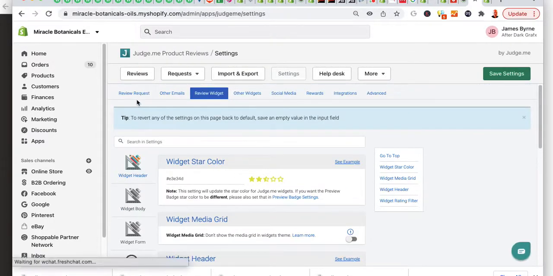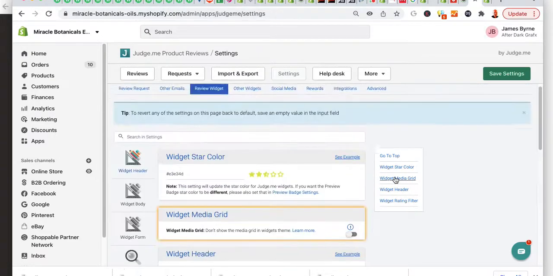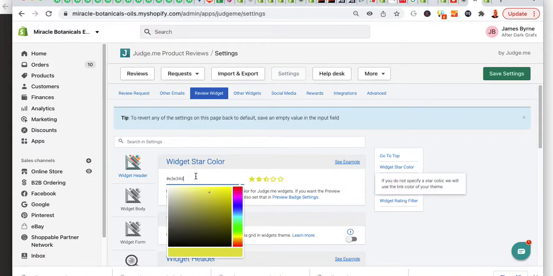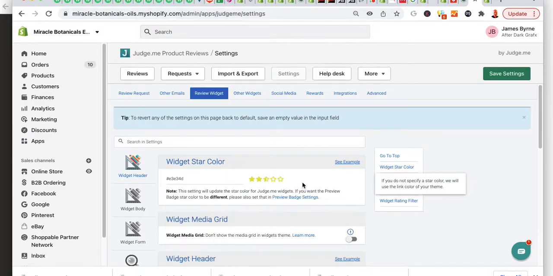And if you look at this, it's got review request, other emails, review widget, other widgets, social media, and so on, right? So over here, it has this quick jump. This really does nothing except just jump down on the page. So we'll go to the top. And then we actually control the widget color. So this is going to be blank right here. So you're going to start clicking around and be like, well, how do I change the color? So you just click right above this line, and then you can change the color to whatever you want.